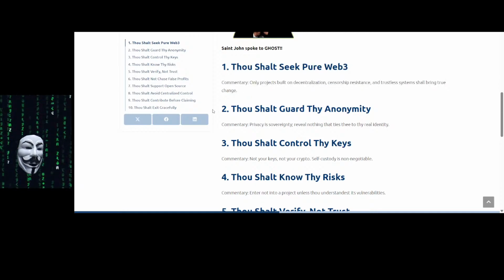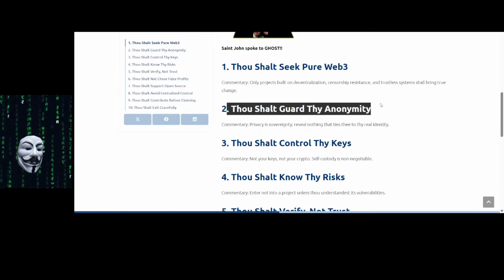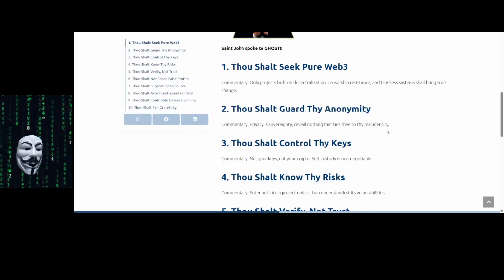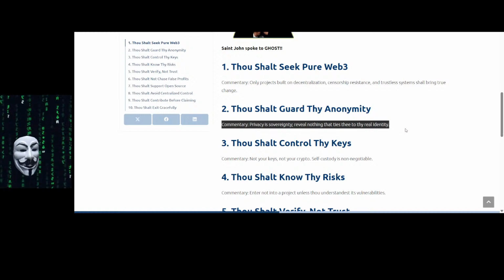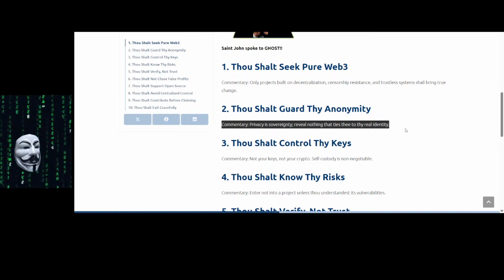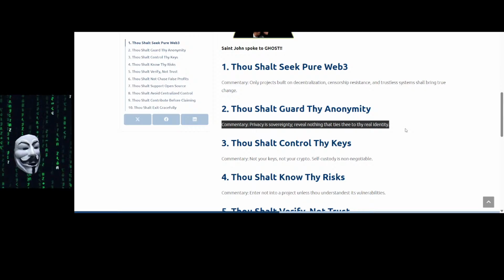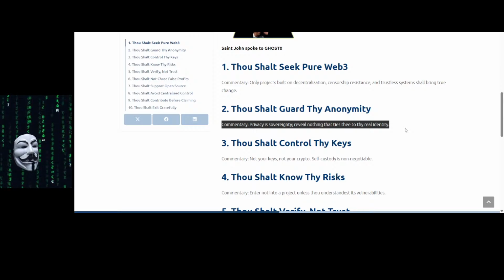Second, you should guard anonymity. You should guard your anonymity essentially. So at any point of time, if a project is asking you for your email address, that's not anonymous. For your phone number, it's not. People say, "Oh, Telegram is anonymous." How the fuck is that anonymous if you need to share your phone number?